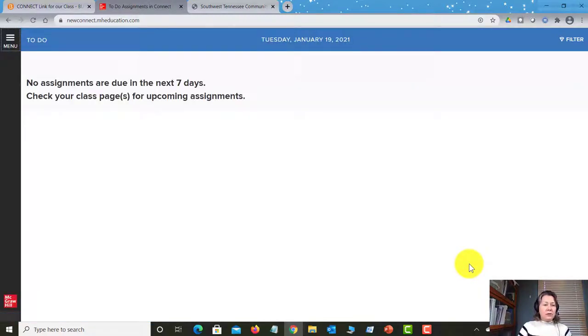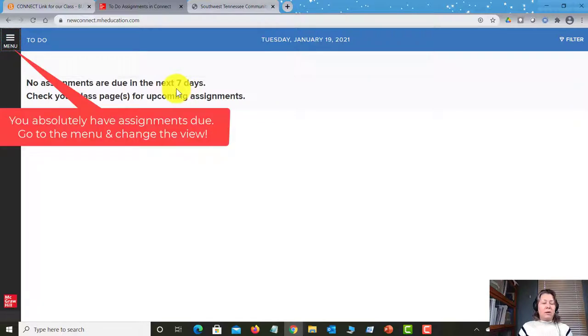Now, I need to do this to get to my assignments. And I had a student email me, and I think it was a great thing that he emailed me about, and said, oh, I don't have anything due, so I don't need to do anything. No, no, no, no, no. This says no assignments are due in the next 7 days. I actually kind of question that, but it is kind of a default to-do. See how it says to-do in that corner? This is kind of a to-do list.